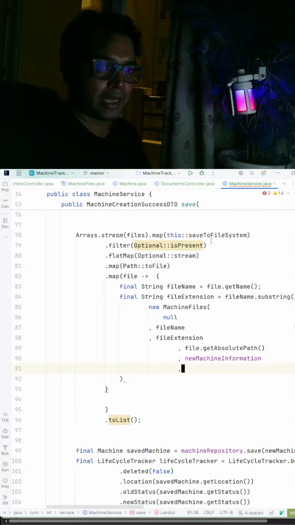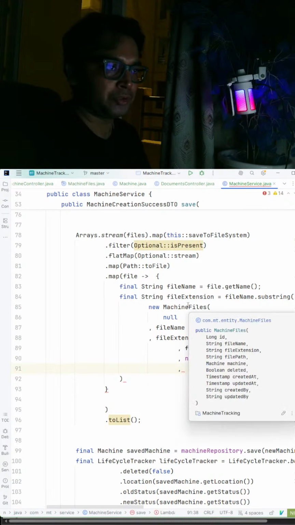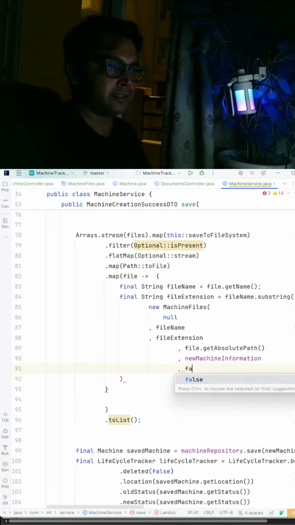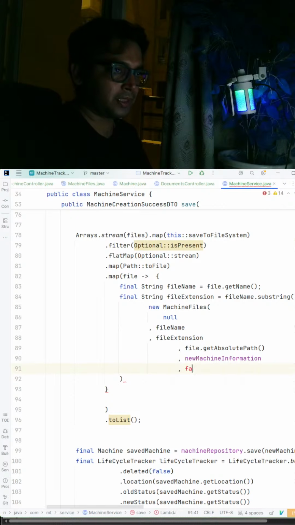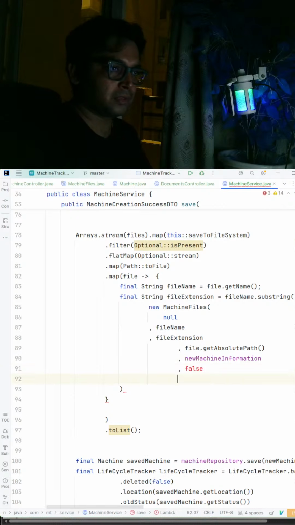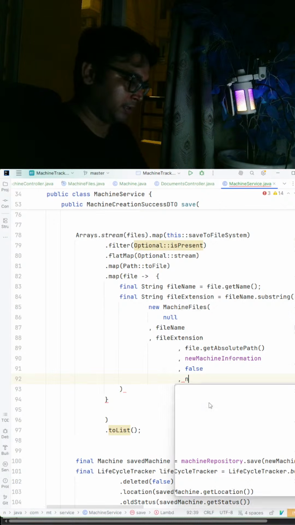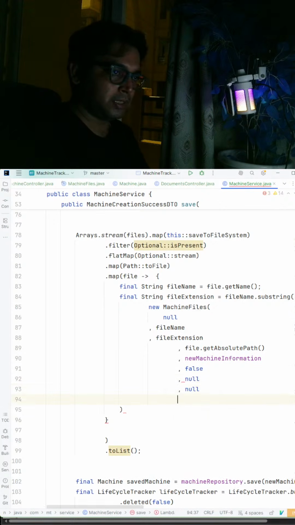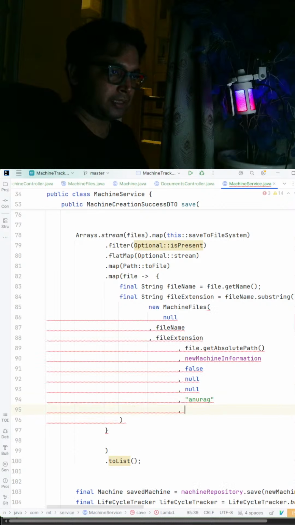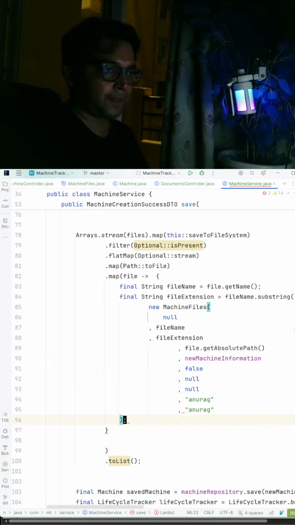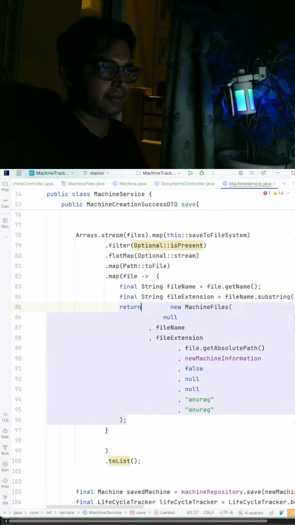New machine information. I'm not 100% sure how this is going to behave, but let us see, my chance to learn it. Was created at, updated by. I'll provide null for both, expecting to be inserted by the database, and I'll say return.